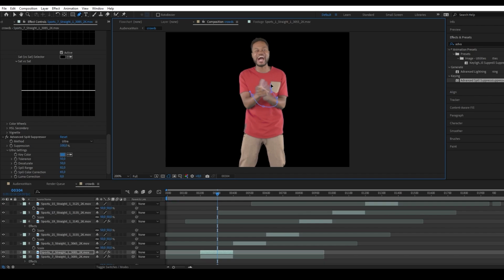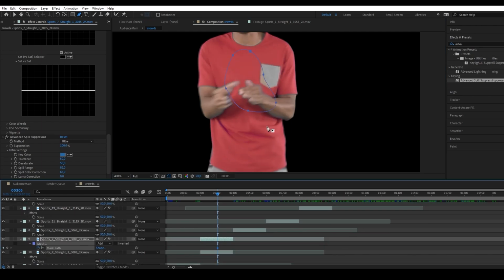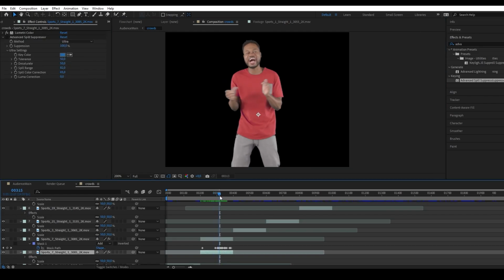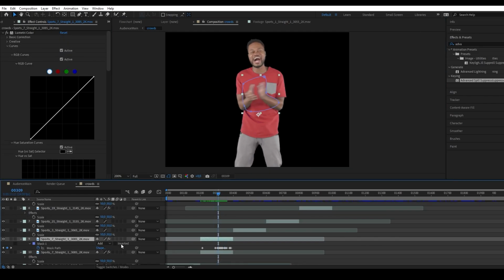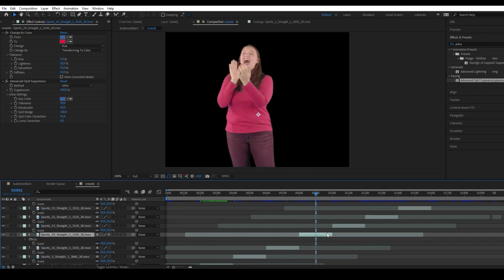So this top layer, we're going to use it to start isolating the hands, but we don't want to include the pocket because we just want to get rid of the blue spill from the hands' motion blur. And now we have this. So let's go back to the other person that we color changed earlier using Change to Color. And we're going to do the same thing.